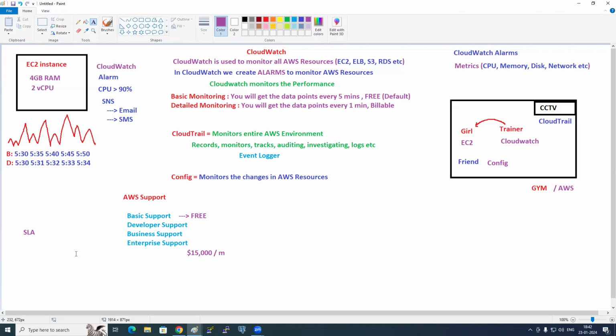With this knowledge, how many questions in the certification exam can you answer? Out of 60 questions, 20 questions you can already answer with this knowledge. Twenty questions you can easily answer. This is the power of overview.